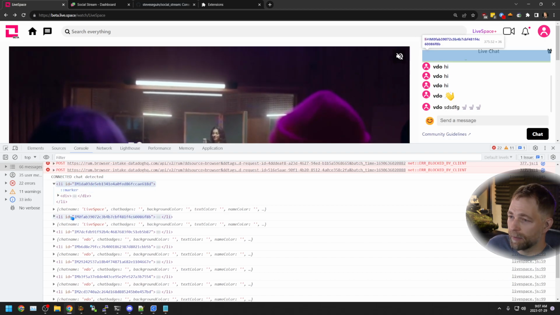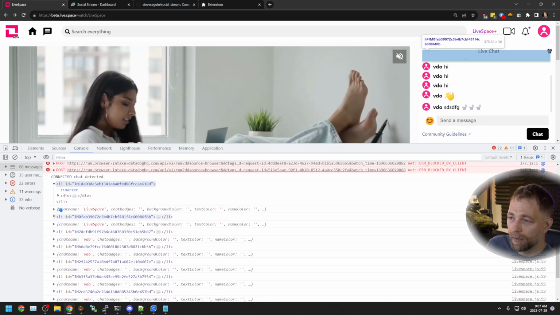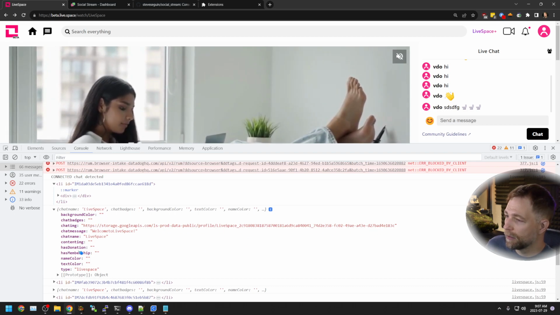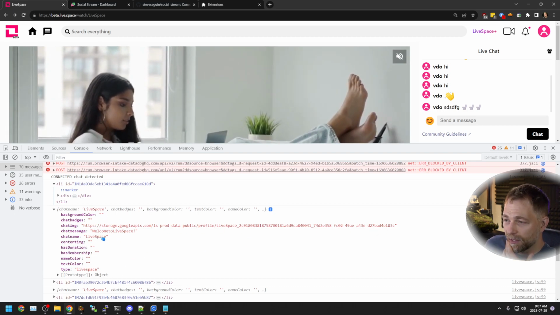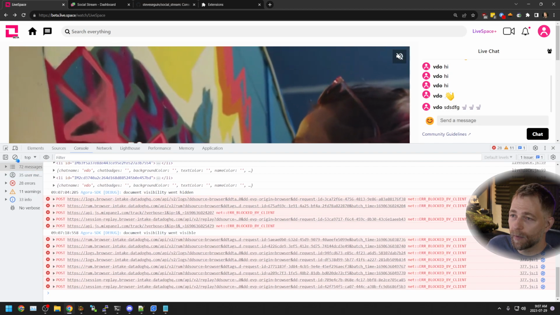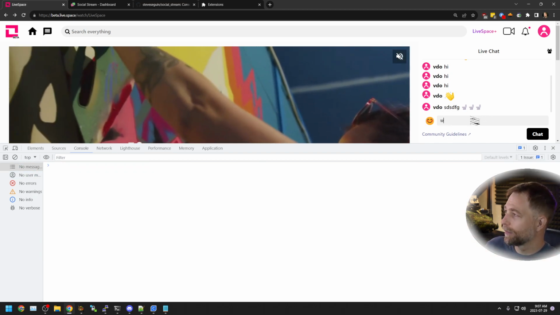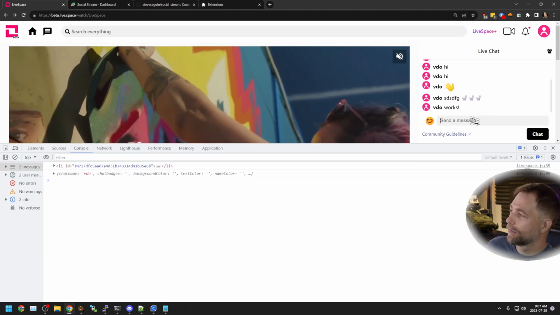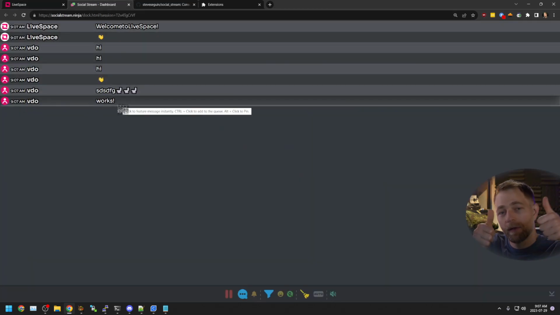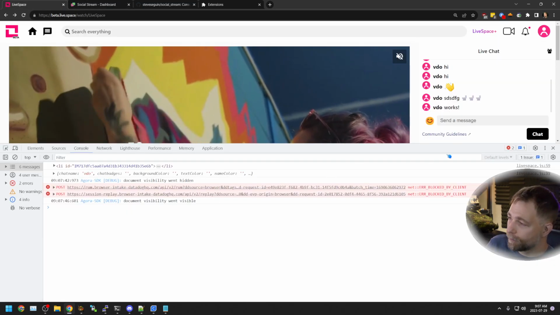This is the element. Each time an element loads, it pops that up. And this is what we're sending to Social Stream. So we have the image, the chat message, the chat name, the type. Wonderful. And now I can clear it and just do a test message. Works. Wonderful. It's working.